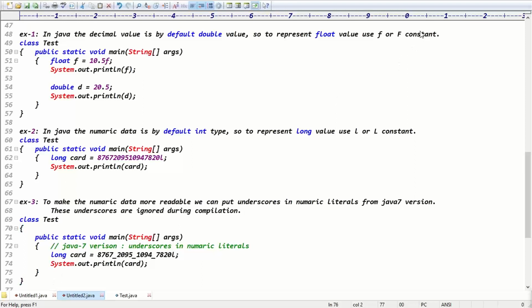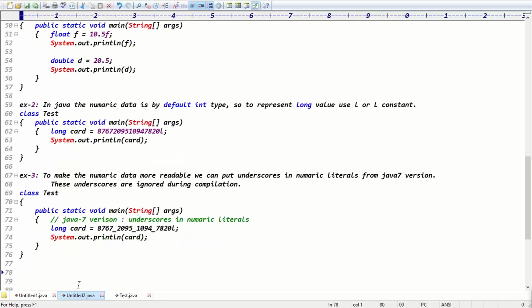But while putting underscores, you have to follow some rules and regulations, guys. We have to go for the underscore rules, basically. What are the rules we have to follow regarding underscores? Rule one.